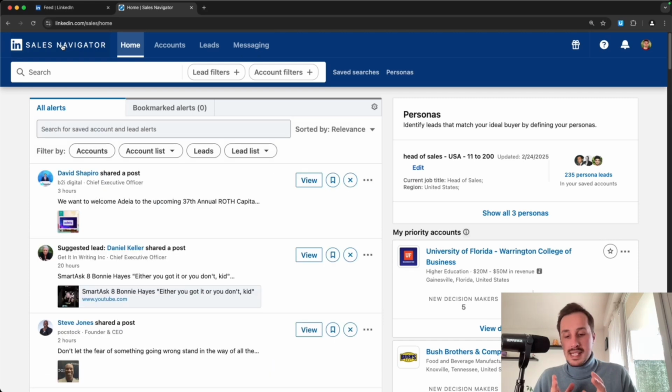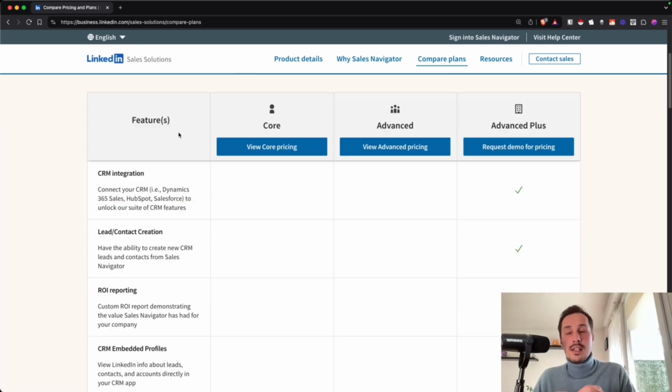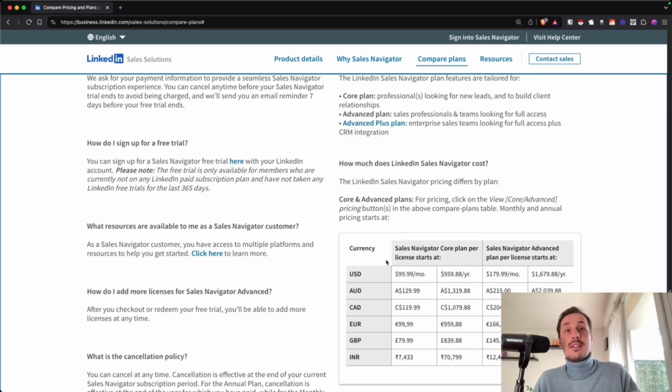Before we start, I want to answer a question that I get sometimes: which Sales Navigator plan should I use? To answer this question, I want to show you this page. For Sales Navigator, you have 3 plans: Core, Advanced, and Advanced Plus. I will not get into the details of each plan because in 99% of cases, you only need the Core version. The price is $99 per month, and you have a 20% discount if you take annual billing.